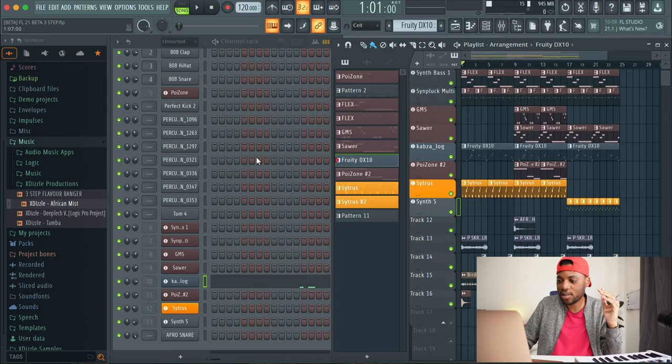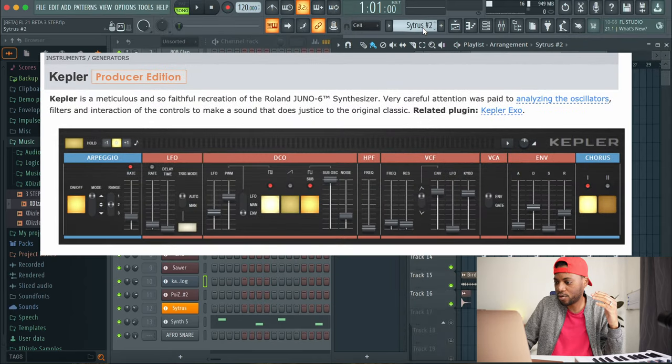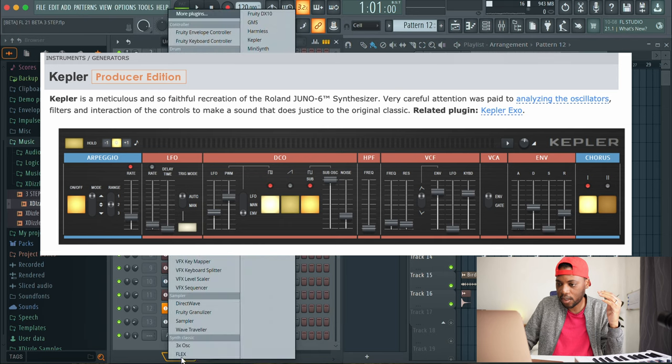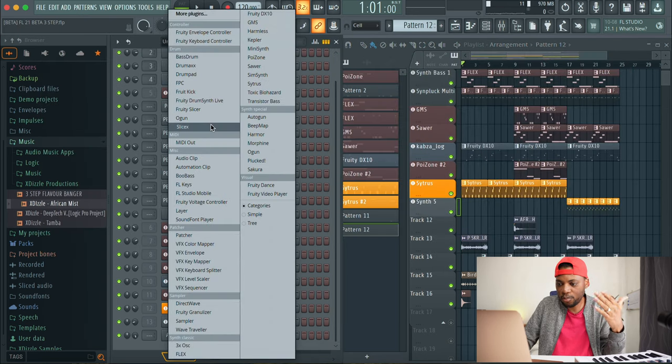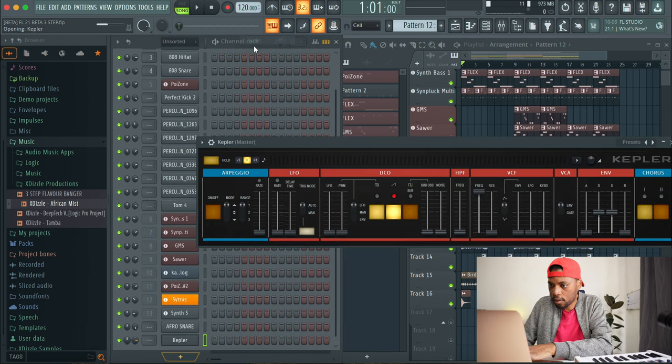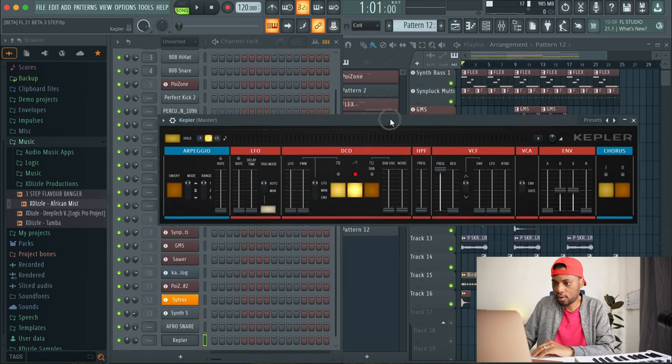Now, what I want to test is the new plugin that FL Studio added, which is called the KEPLER plugin, right? It's like a new plugin that they added here. Let's see where I can find it. Where can I find that? Let's see, K. There we go. You can see there's the plugin here.